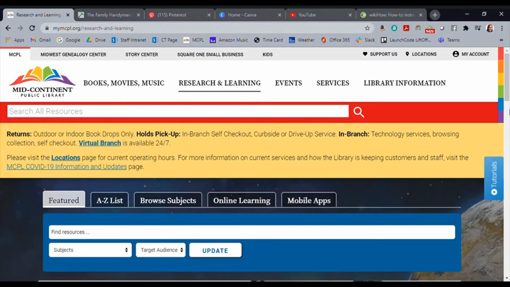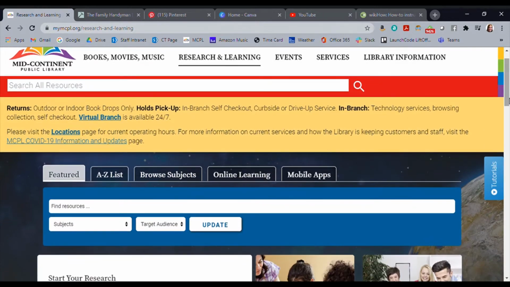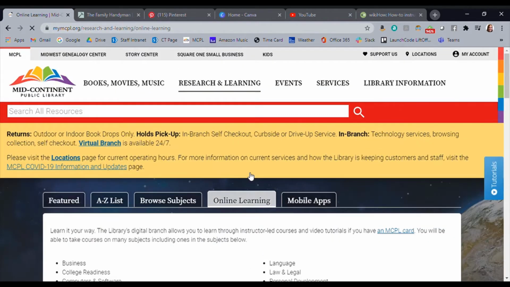From here, there's a few different ways to get to the resources. Right now, I'm just going to focus on the Online Learning tab, because that's where two of the three resources I want to show you are. But there are tons of different ways that you can find these. They are tucked away in some of the Browse Subjects options. You can also, if you know the name of the resource, just find it in the A to Z list very quickly and easily. But for right now, I'm going to click on Online Learning.